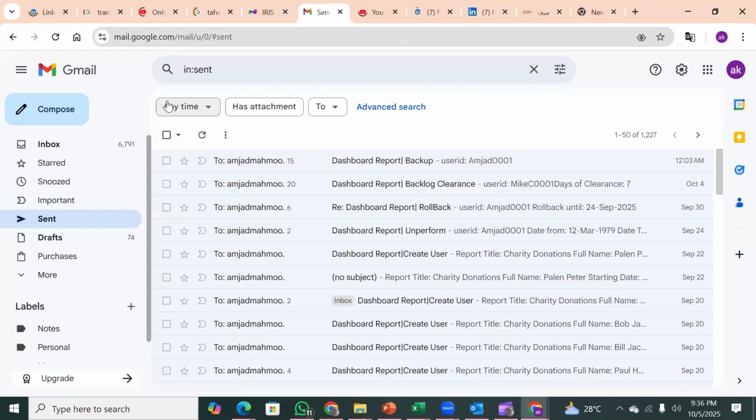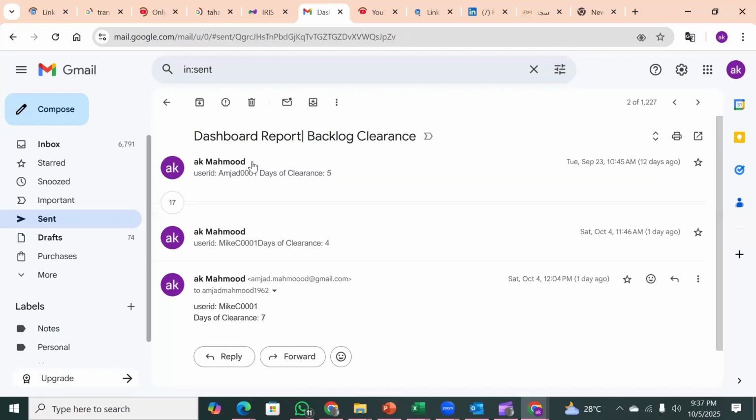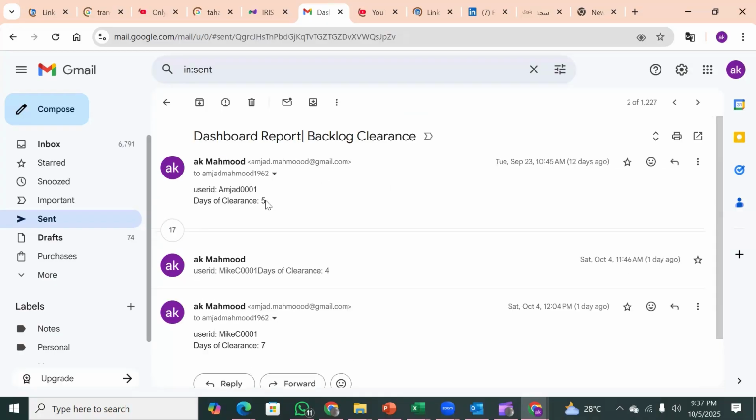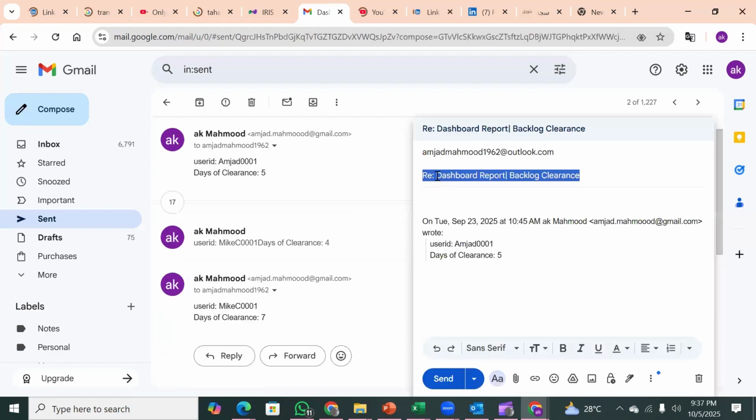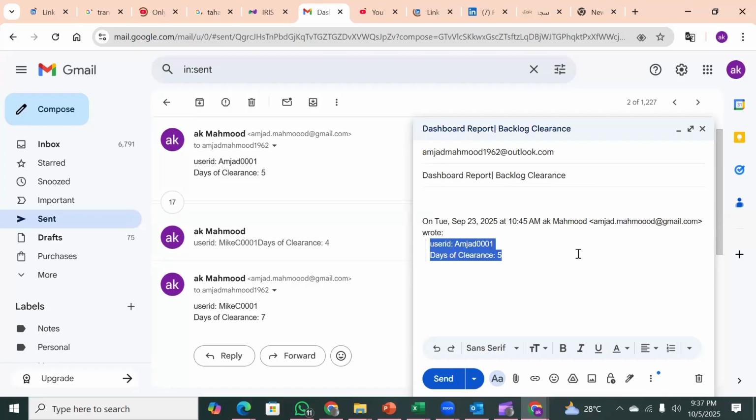So let's now first of all perform a backlog clearance, right? Backlog clearance for my own account, for example, for this 5 days clearance. So I do the backlog clearance first, and then we can do the backup as well. I take this, the nearest one with which I can start. I edit the subject so that it is preset, not having anything extra in the subject. And these two things are mandatory for backlog clearance: how many days of clearance you want, and what is the user ID you want, right?